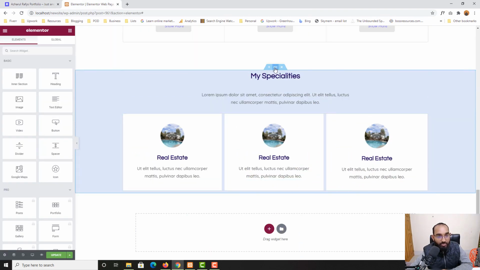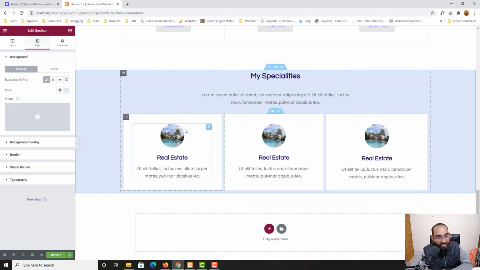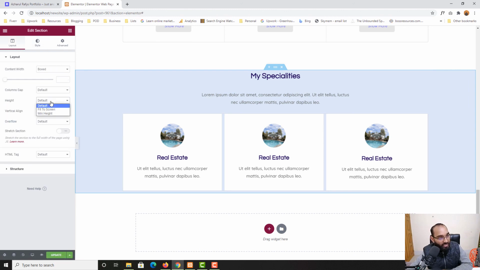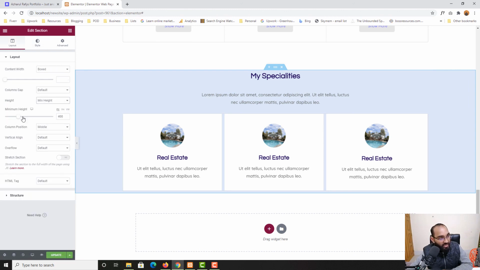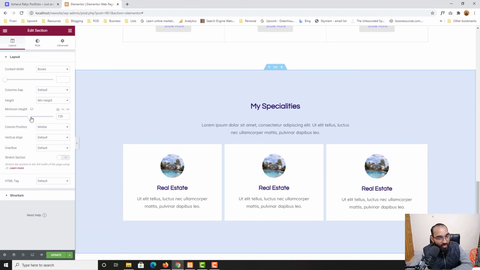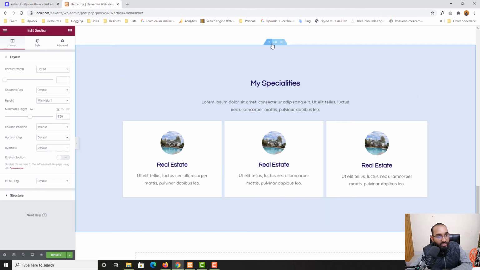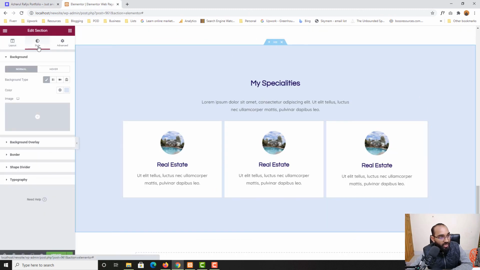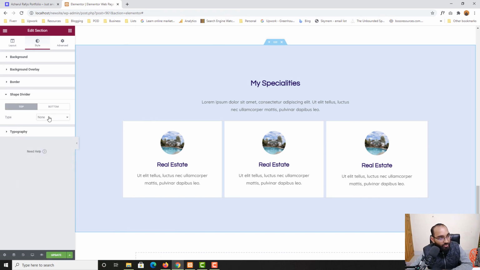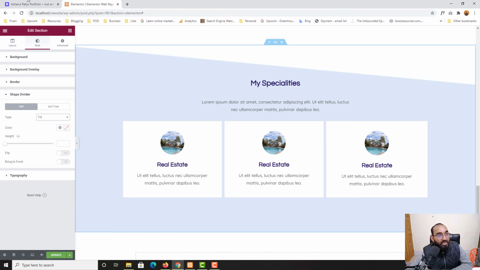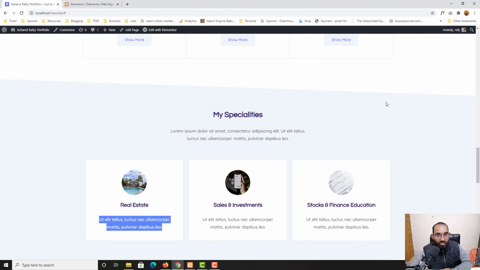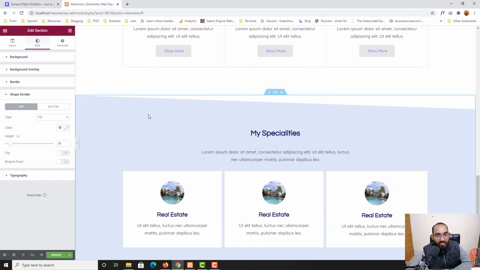And now I would love to increase the height of this section, and for this I have to take you back to layout, and from height, if I increase this height like this, just take a look how it is looking. And then I'm going to give the shape divider on the top. So if I take you to style, from shape divider we are going to use this tilt, and from height we are going to select the height to this, which is looking quite similar to this one. And yes, it's looking great.